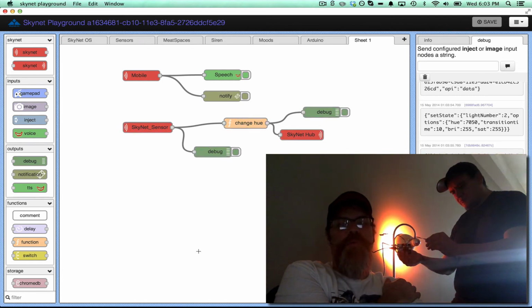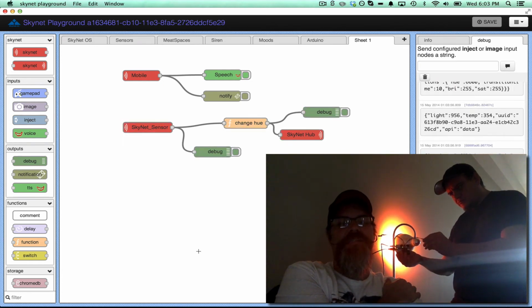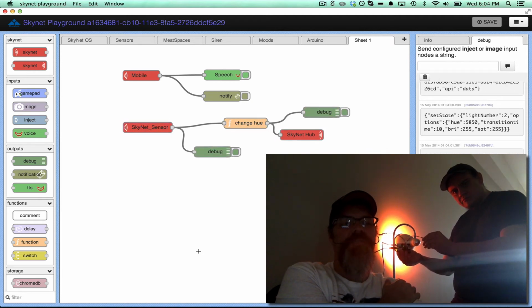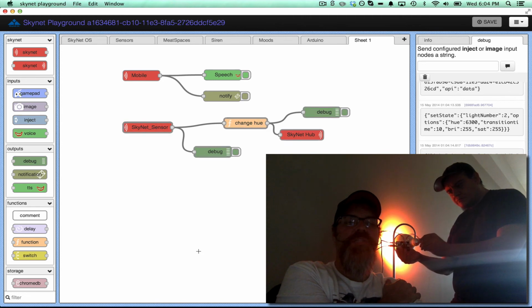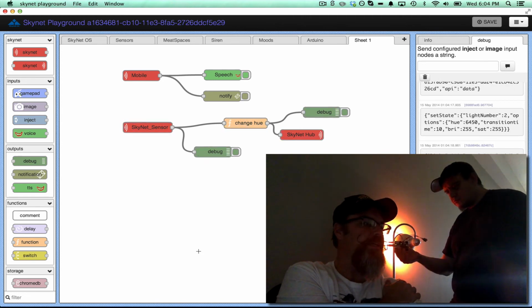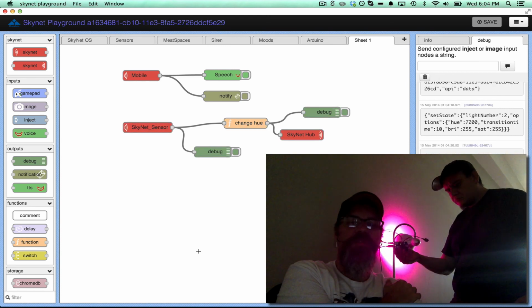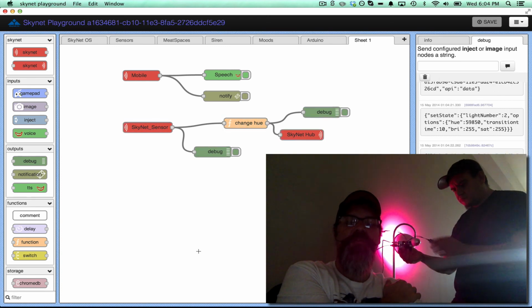So now what we have in essence is sensor data coming from an Arduino over the SkyNet operating system through the SkyNet cloud, streaming, and then SkyNet is watching the stream and pushing events to the SkyNet hub, which is then connected to a Philips Hue light bulb. So you've got real-time smart devices changing based on sensor status.